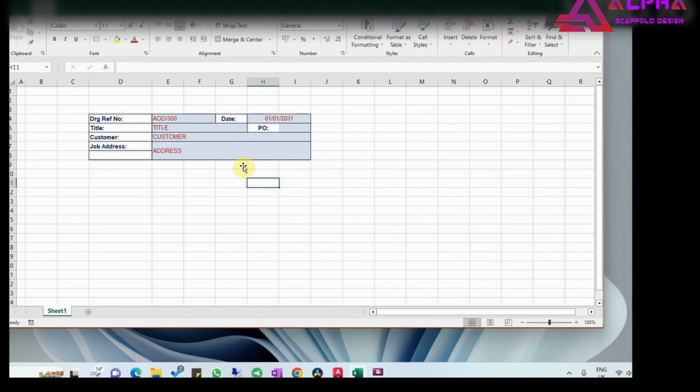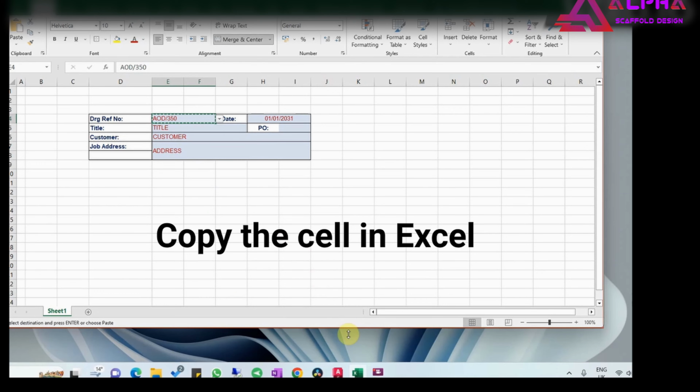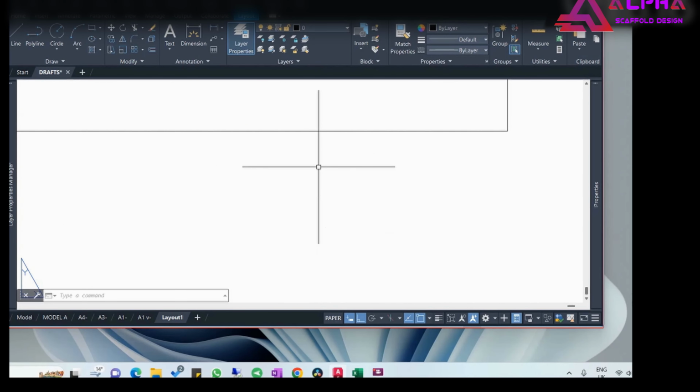Hello! I will show you the easiest way to link an Excel cell to AutoCAD. Copy the cell in Excel. Then, in AutoCAD, paste and paste special.